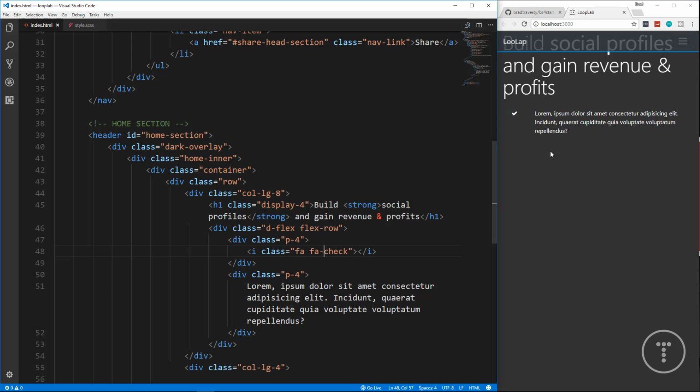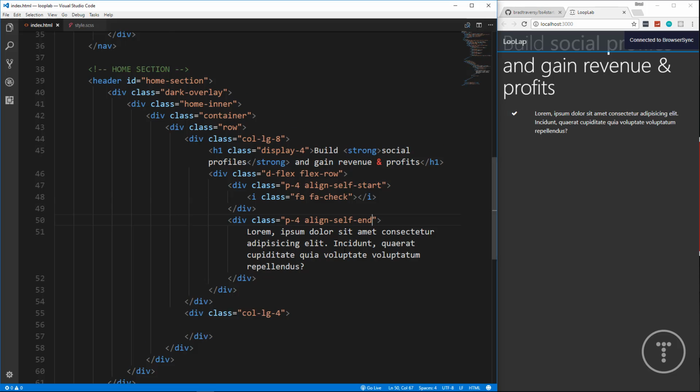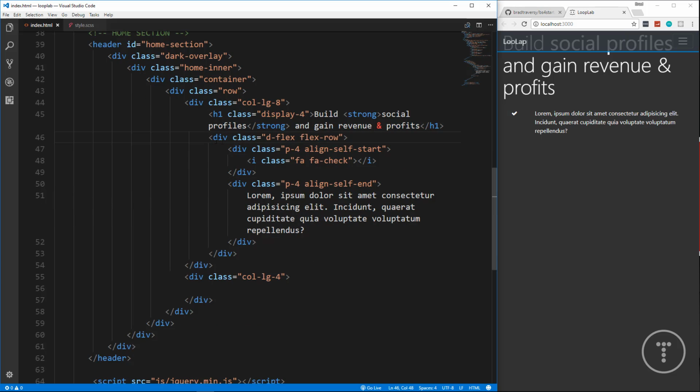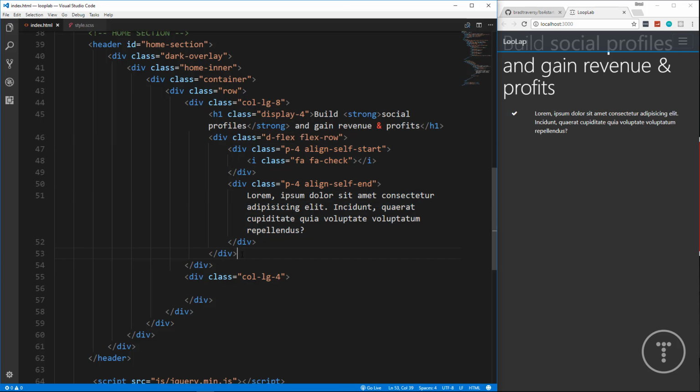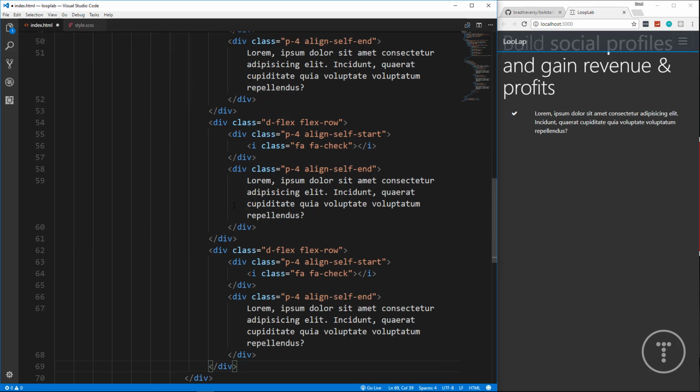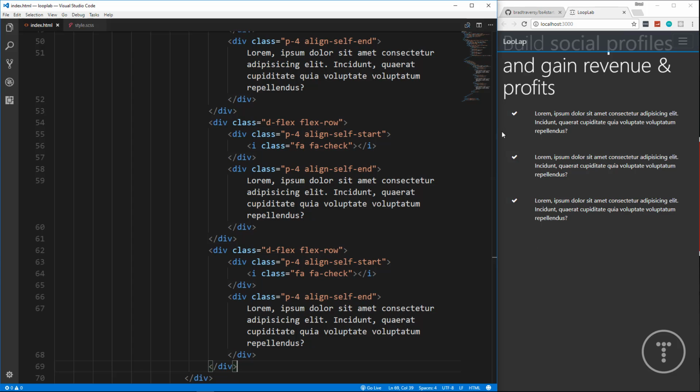And then I just want to make sure that this is aligned to the start and then this item is aligned to the end, so we can add those classes right here. We'll say align-self-start, and then this one here will be align-self-end. Alright, and then what we'll do is copy the entire dflex row because we want 3 of these checkbox areas. Let's see, that ends right there, so we'll just grab that and we'll paste it in 2 more times and save, and now we have our 3 areas here.